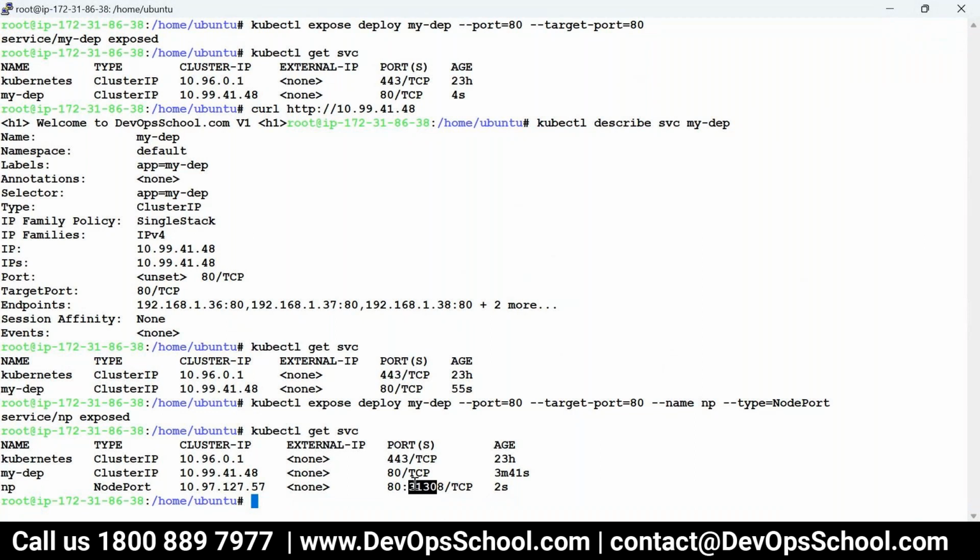So in a simple way, if you want to access the service at the IP address of the worker node, I repeat, if you want to access the service at the IP address of the worker node, then you should use type NodePort. Simple. If you want to access the service within a cluster, then you should use the default one, which is ClusterIP. Simple. It depends on where you want to access it.